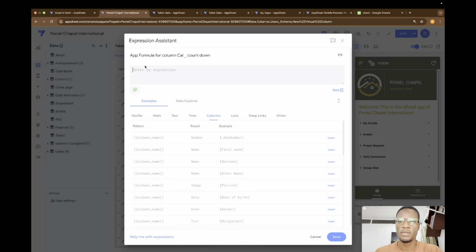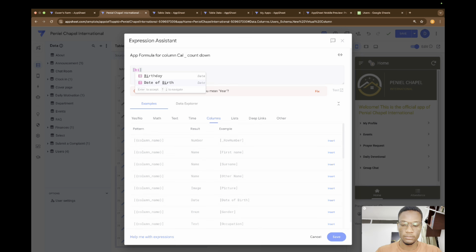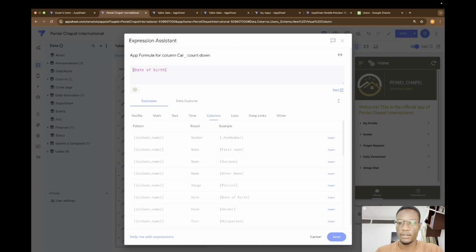Okay, now this basically is going to be the difference between the birthday and today. So birthday, no, not birth month, birthday minus today. Okay, so let's test this and see.